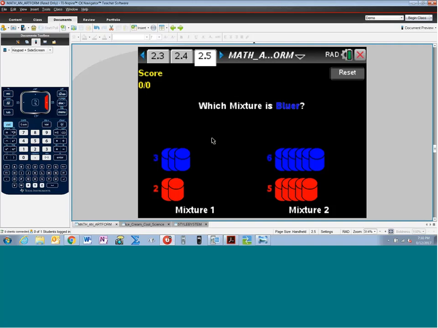So again, we can choose which one of these is bluer, mixture 1 or mixture 2, and I'll have to think about that just a second. Which mixture is bluer? I'm going to go with mixture 1 is bluer. Yes, got that right. Believe it or not, that was totally on the spot, totally unprepared. I had to do a little bit of ratios work on my own.